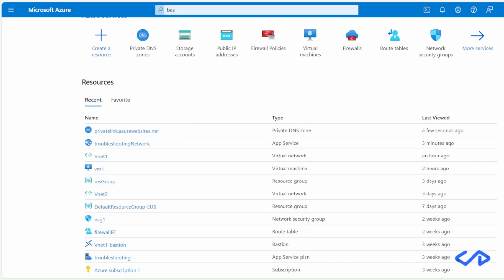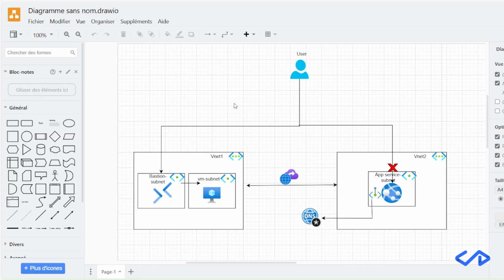Whether you are managing a simple web app or a complex cloud infrastructure, understanding DNS troubleshooting is key to maintaining a reliable Azure environment. Let's dive in and equip you with the knowledge to handle DNS resolution issues efficiently.